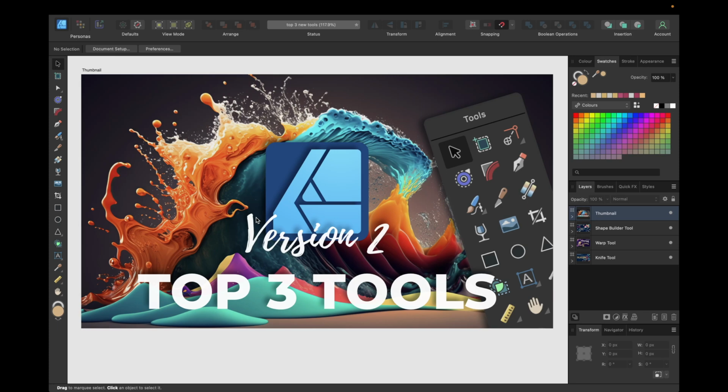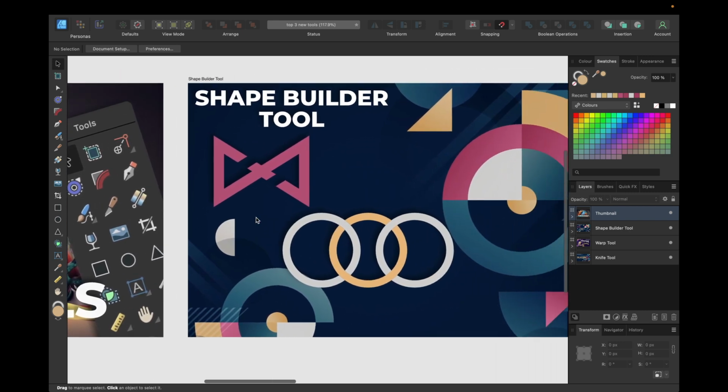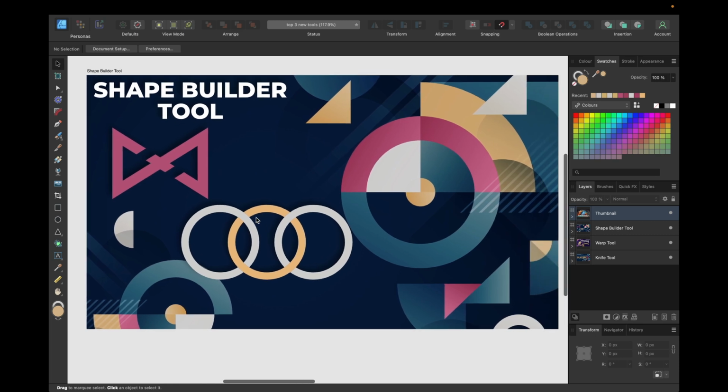Hey guys, today's video is about the top 3 new tools inside Affinity Designer version 2. And the first tool of them is the Shape Builder tool, which you can use to create awesome, unique shapes in no time. So everything that comes to your mind and needs the combination of some shapes can be created with the Shape Builder tool.